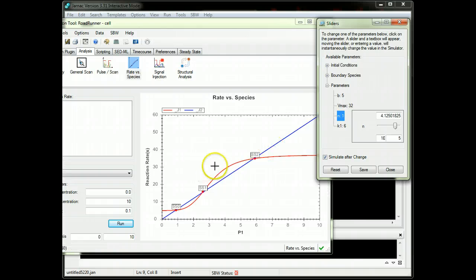So this is a very simple tool that allows you to quickly generate bistable systems, and it'll also help you figure out if a particular model can be bistable or not, because you may find that all the changes you make in the parameters will not result in a bistable system.